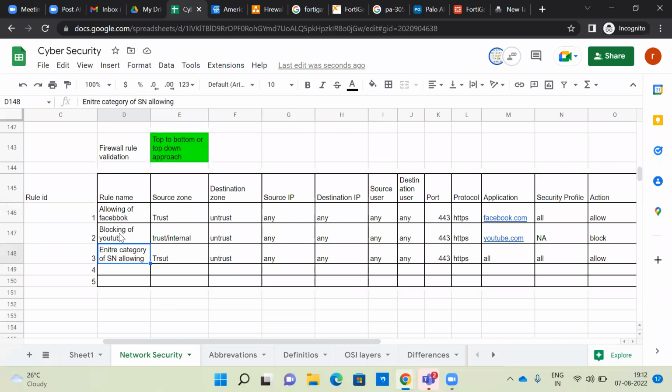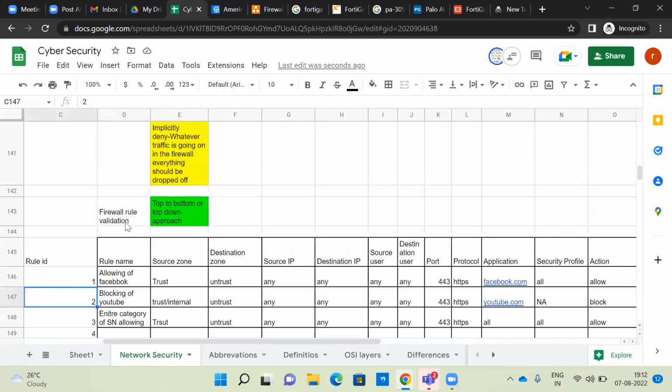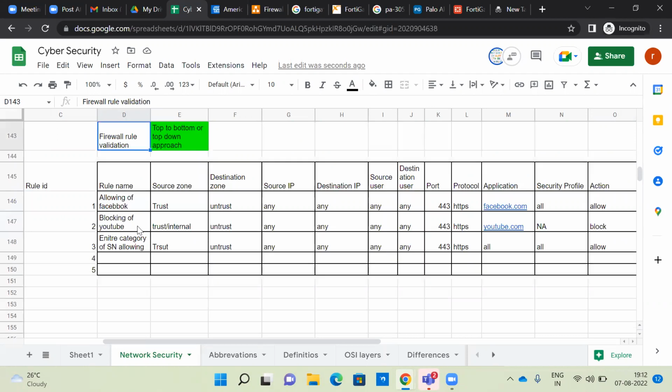But coming to here, the second rule is blocking of YouTube, and allowing of the social network is the third rule. So what is our main firewall validation approach? Top to bottom, or top down. When the user is trying to enter youtube.com, the packet goes to the firewall, and the firewall validates where the matching condition is in the rule validation. For YouTube, two rules are available: the first blocks YouTube, the second allows YouTube.